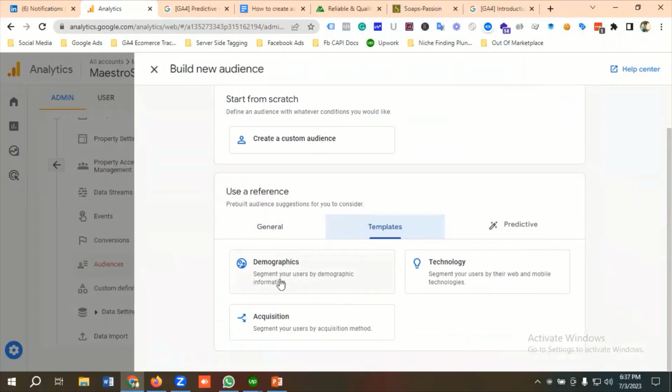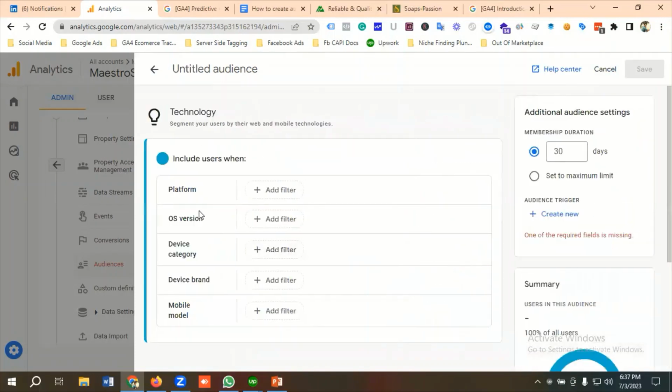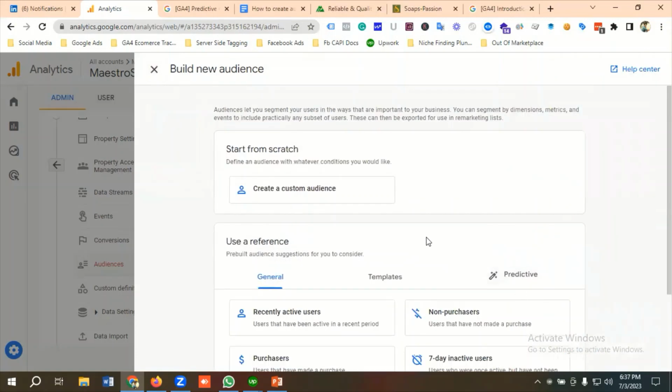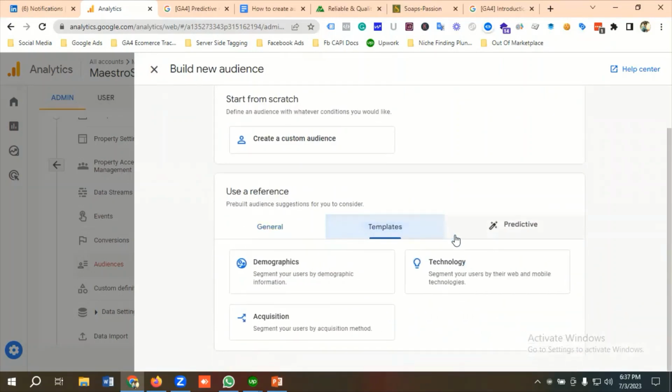So I have already created an audience list with the demographic section from this template section. From the technology section, you can create an audience list with the platform type, OS version, device category, device brand, and mobile model. So yeah, you can go through these options and create an audience list using the technology section. I have already shown you how to create an audience list with the help of acquisition.